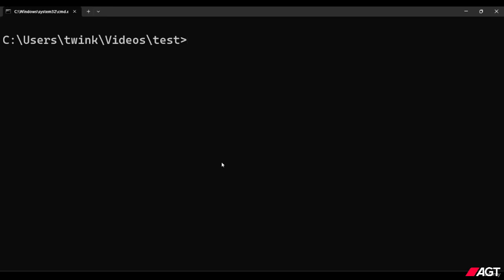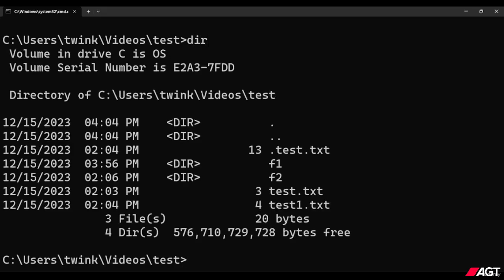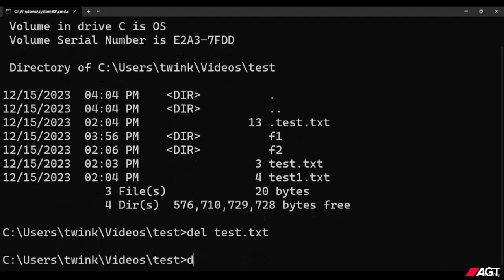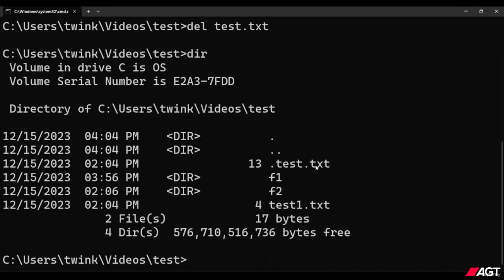Next command we have is the del command. Del command is useful for deleting files. So let's see how we can delete files. Just type del and the file name. Here I want to delete this test.txt. Okay, so let's see, test.txt is deleted. You can see, using the del command, you can delete files. Okay, that's all for this video.